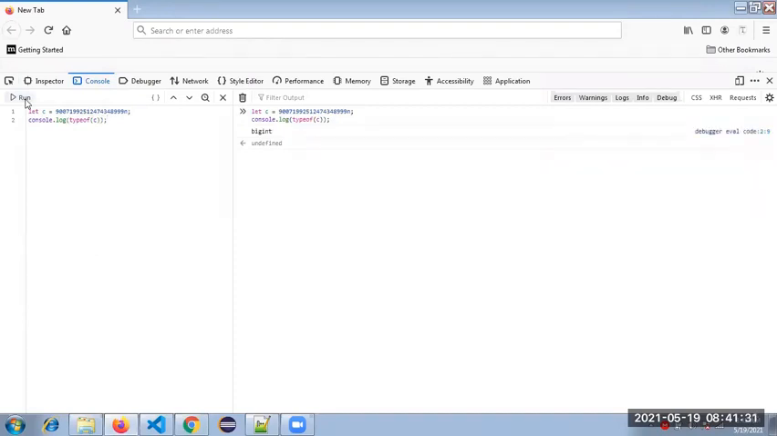So the long number value, and the suffix ends with n. It's a data type of big int. What type of data type is it? Big int.